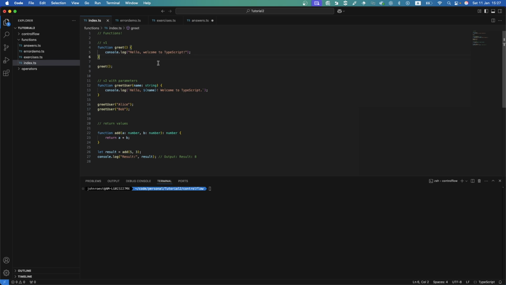We define a function with the function keyword, which is this, followed by the function's name, which we have called greet, and then the parentheses. We keep them empty for this first function. The curly braces, or mustaches as I like to call them, hold the code block inside. And that gives us this very simple function which executes console.log hello welcome to TypeScript.